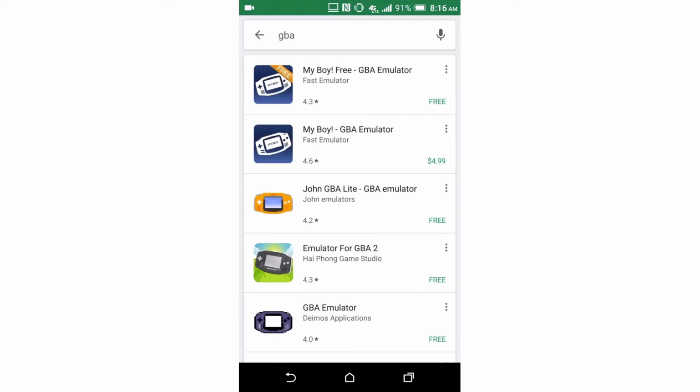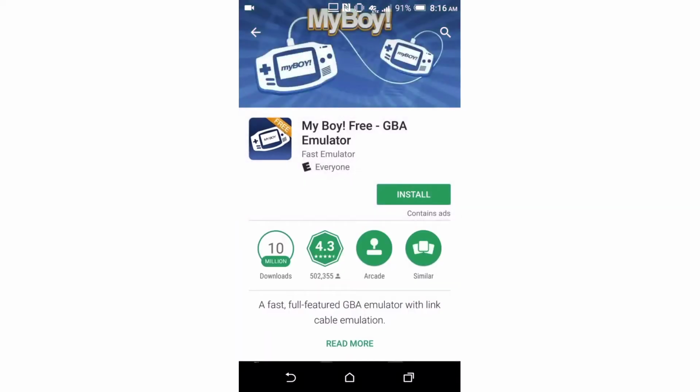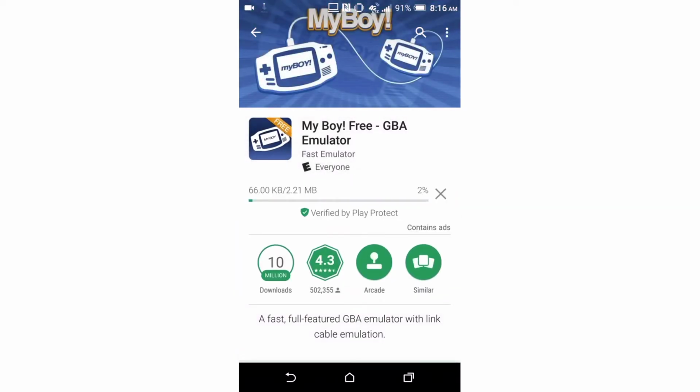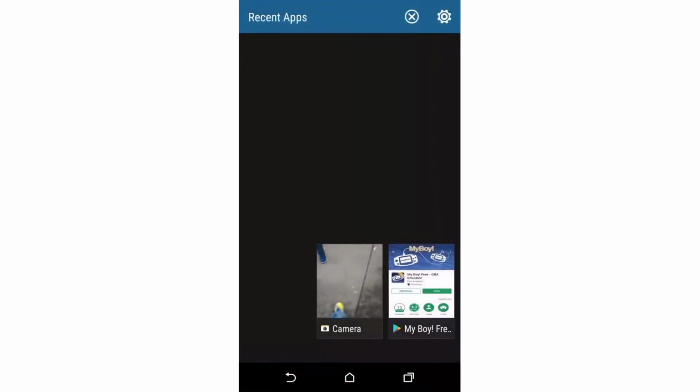But you want to search in GBA, and then you want to click on the first link, My Boy Free GBA Emulator, and install it. Wait for the download. It'll happen in about 2 seconds. It's installing. And it's done. So you want to just go ahead and go back out of that.